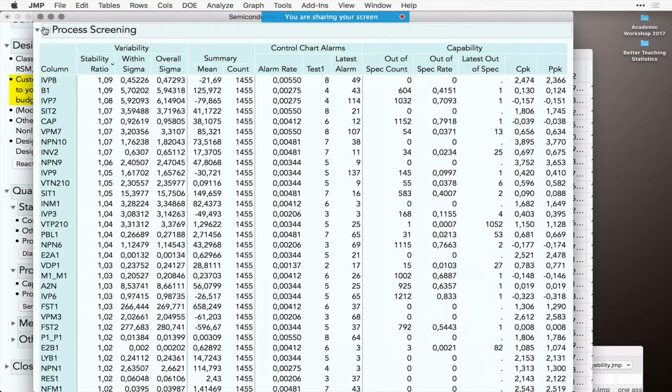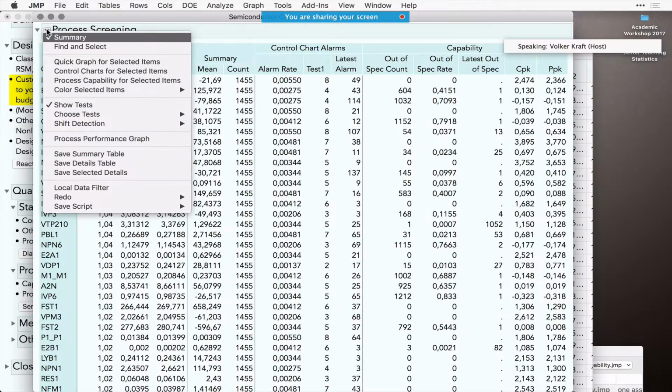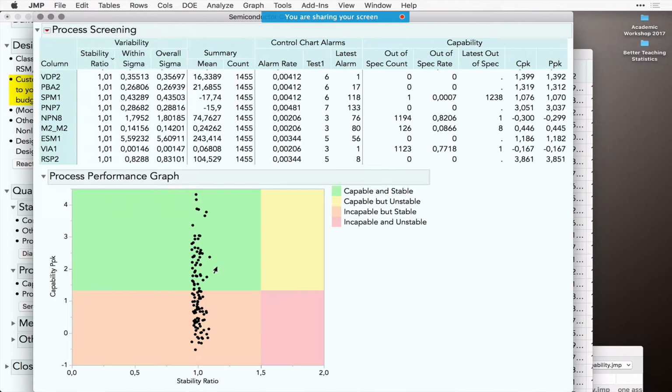Another option is Process Screening. So this also gives you a nice overview where you can check both in one graph. You can check the stability of your processes and the capability. And then you can classify your processes and find the processes right away you should focus on and try to improve.